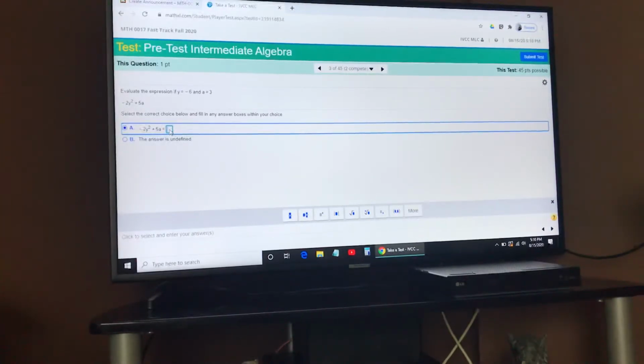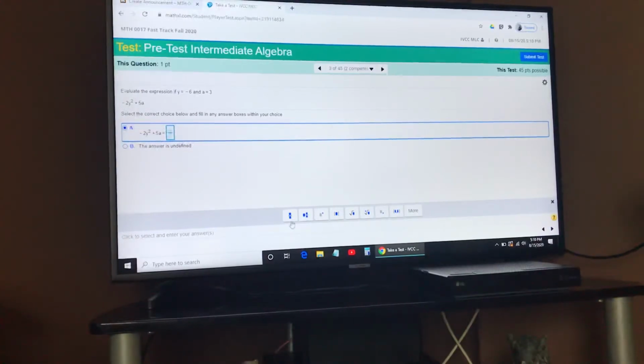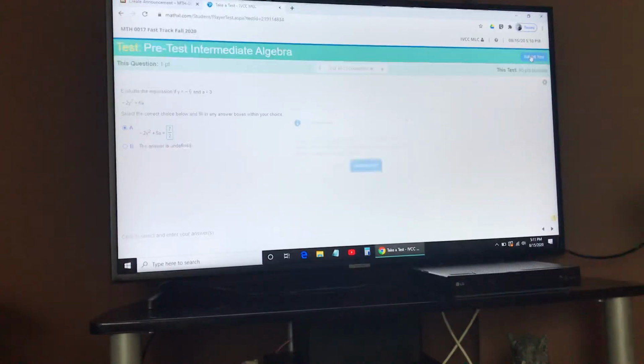So let's just type in, I don't know, let's do a fraction. Let's pretend that's what it is. So we would do 7/2. So it's fairly straightforward with the buttons that you're going to be needing for this particular course. And then I'm going to go ahead and submit. Of course, I'm going to do it anyway.